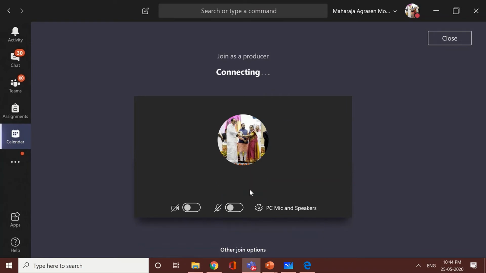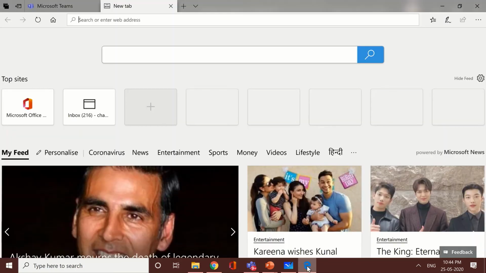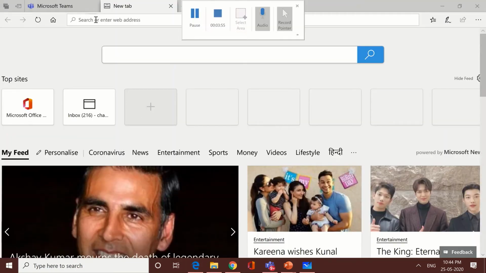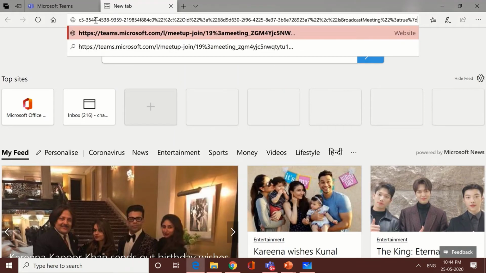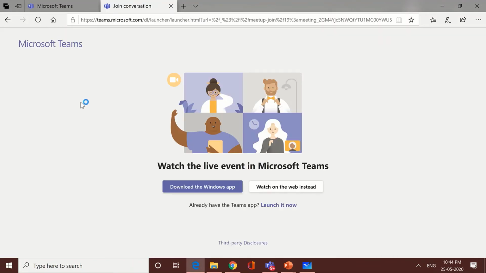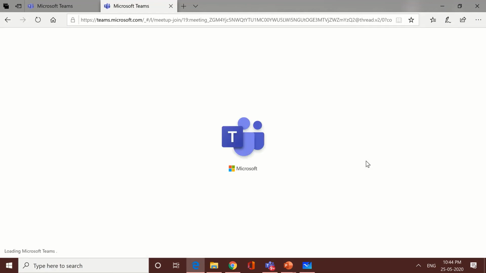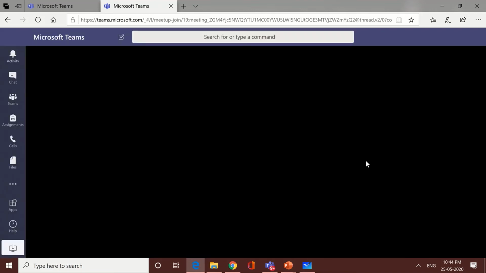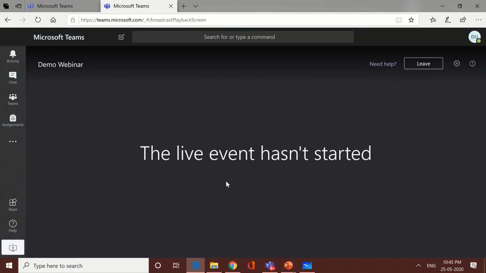Now I'll show you a demonstration on another window, where I'll show you how the event will look. Here I have already logged in with one demonstration ID, and I'll open my live event with this link. I have already signed in. If you are not signed in, it will ask you to sign in. So it is initiating the event. See what it is going to show. The live event has not started.